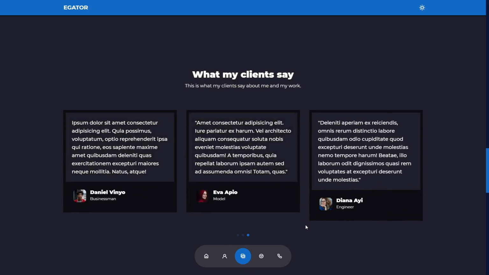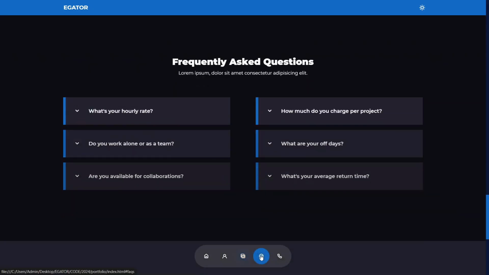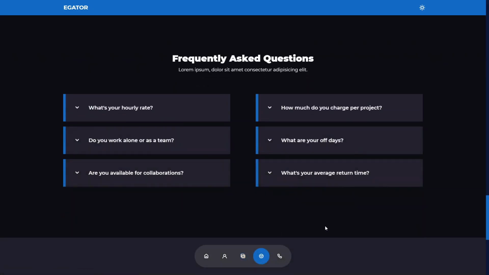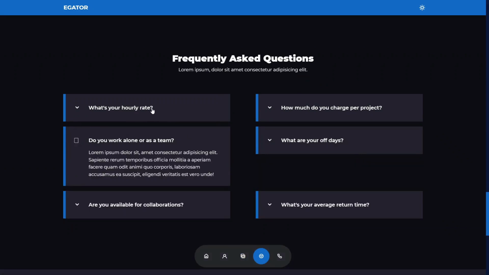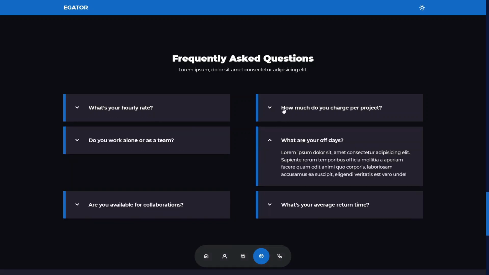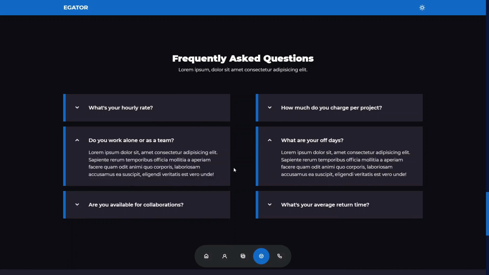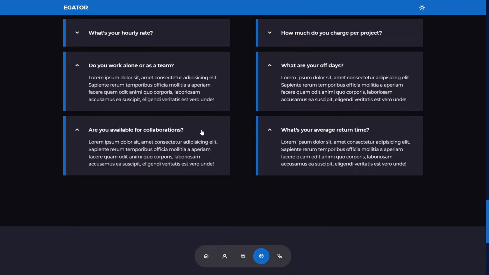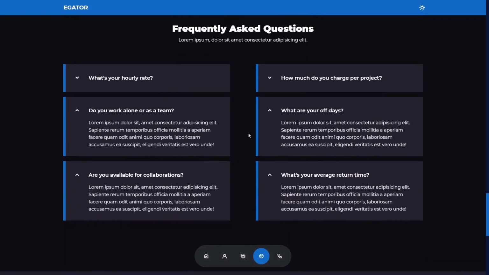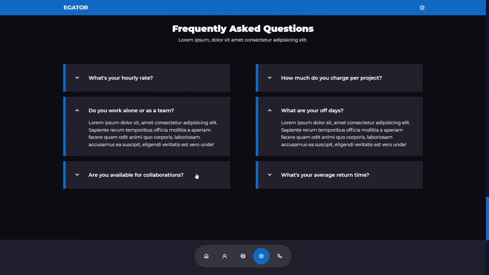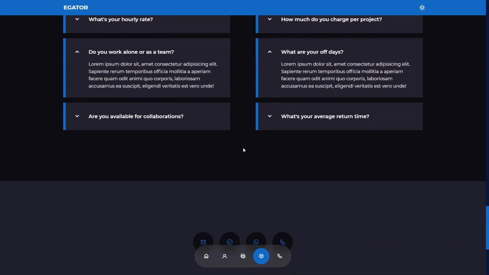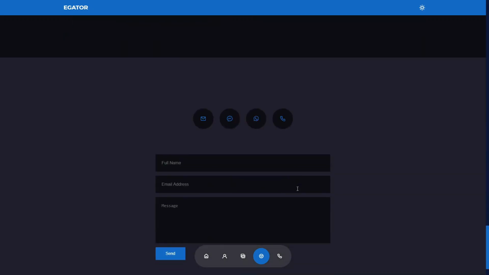Right, let's scroll down more to see the frequently asked questions section, and here we are going to have a beautiful accordion which we are going to code everything by ourselves. So you are going to learn how to code this beautiful accordion, and here you are going to have the frequently asked questions from your visitors, so that anybody that has that same question can just come here and then read more about that particular question. And lastly, we have this beautiful contact section.